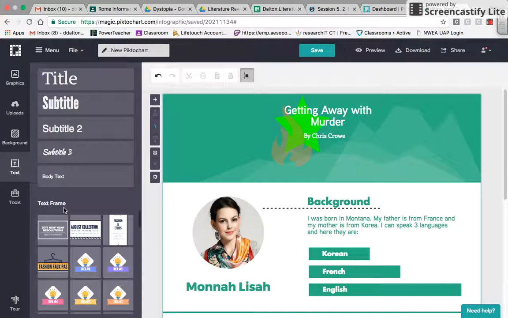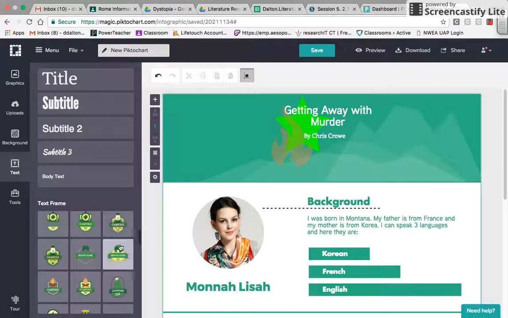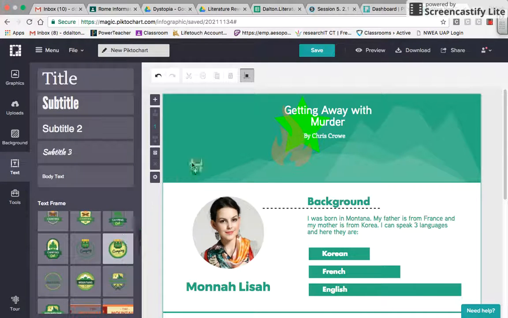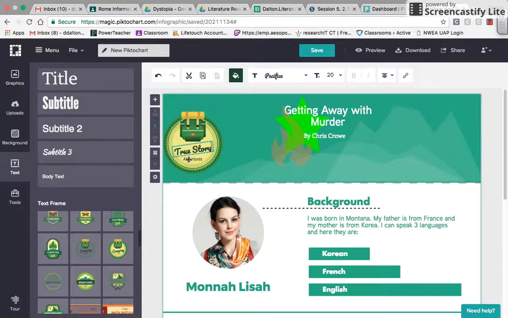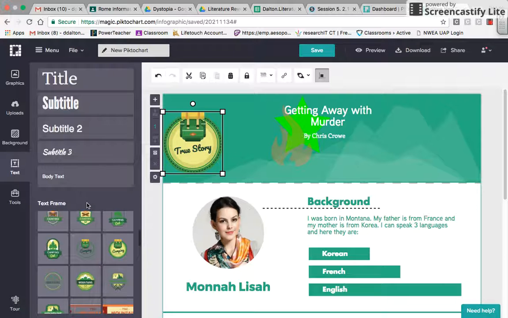Okay. You can also use what they're calling text frames. So these are sort of like clip arts, but you can edit the text in it. So if I wanted to put this really fun camping adventures one and put, like, true story, I could do that. So kids really get the ability to change all of these things. It's very, very easy to use.